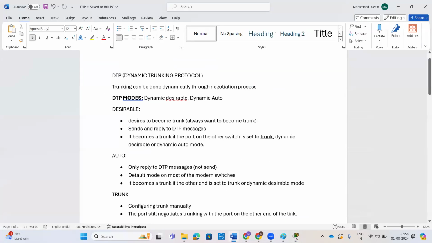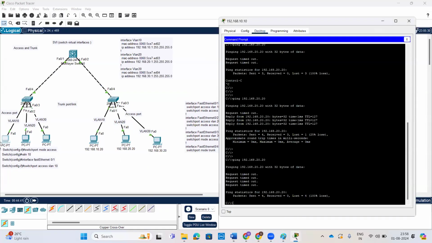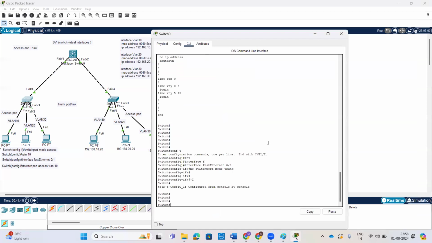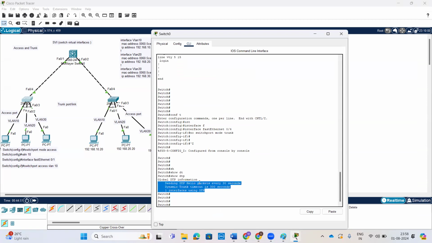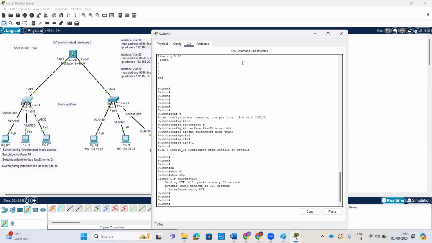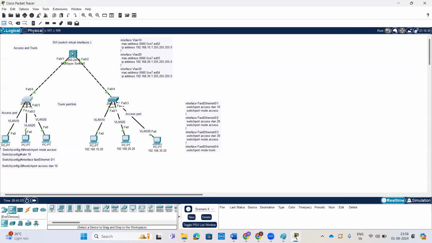So DTP, Dynamic Trunking Protocol. The trunking can be done dynamically through negotiation. We have two modes here, dynamic desirable and dynamic auto. First, we'll check DTP in these switches. Show DTP. Yes, DTP is enabled by default and sending hello packets every 30 seconds, and the dead timer is 5 minutes. So we'll take it as a new fresh switch here.